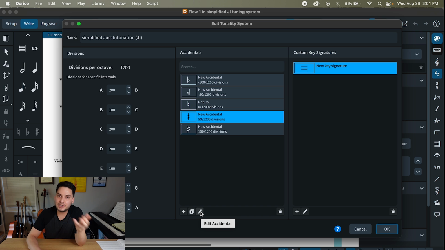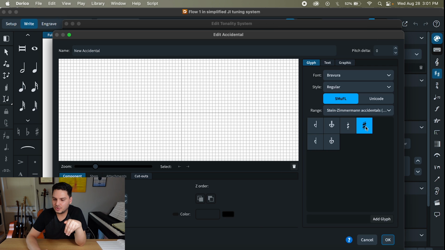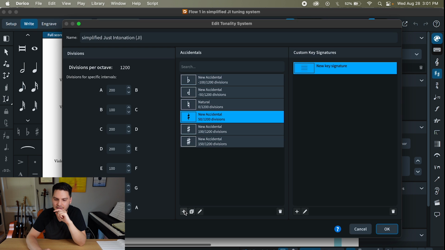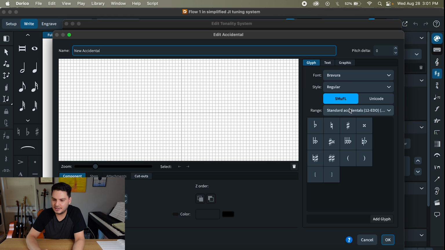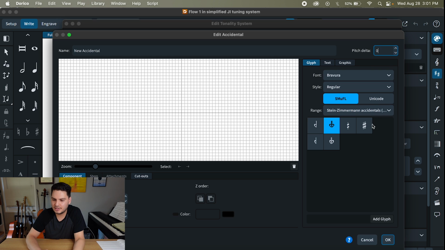I need my 3/4 flat, 3/4 sharp, so I'm going to add those as well. Stein-Zimmermann. I'm going to do the 3/4 sharp, add glyph, 150, OK. And then I'm going to do the 3/4 flat, add glyph, minus 150, OK.